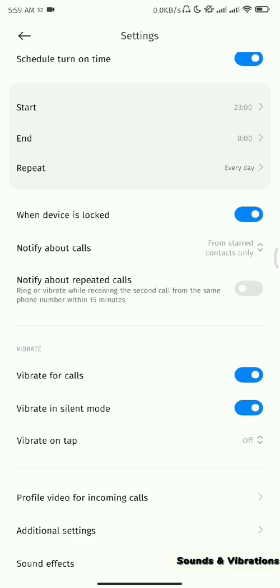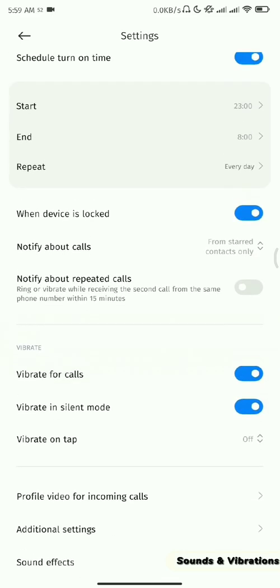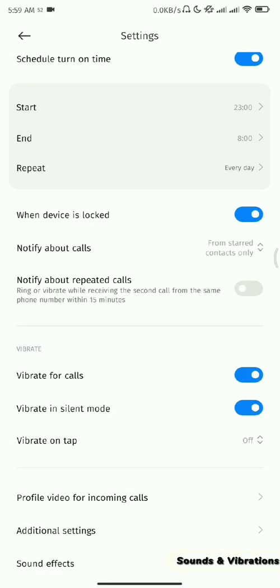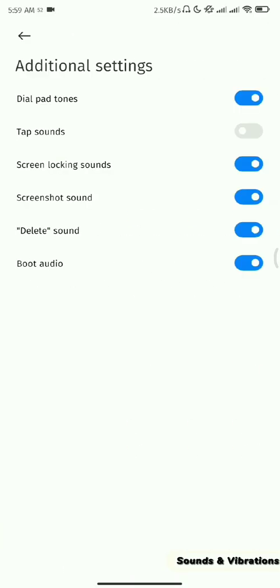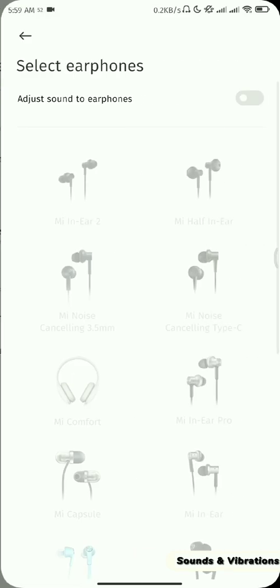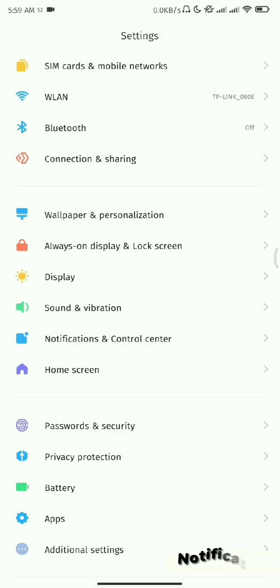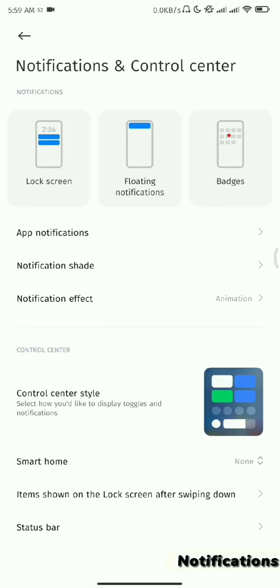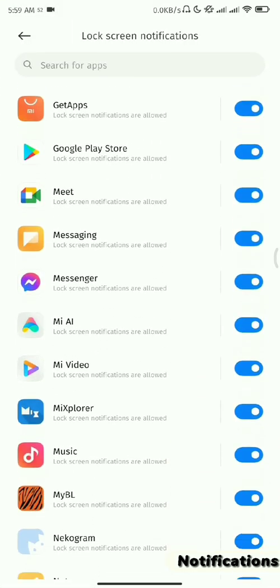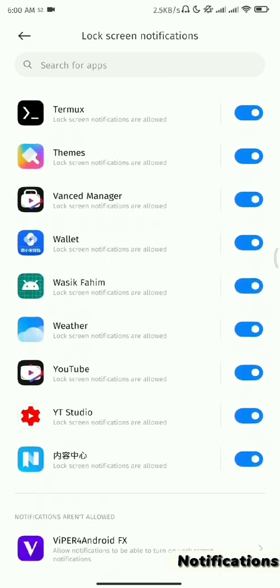Then we have vibrate for pause, vibrate in silent mode, and if you want to turn off the vibration while you are pressing any buttons or while you are swiping to go back, you have to turn this off from the vibrate on tap. Additional settings and the sound effects or the Mi sound enhancer. Then the notification and control center. Here you have the lock screen notifications. You can select any apps and disable any apps.